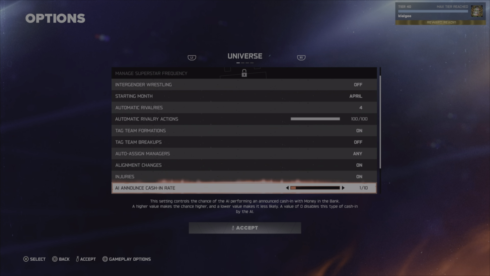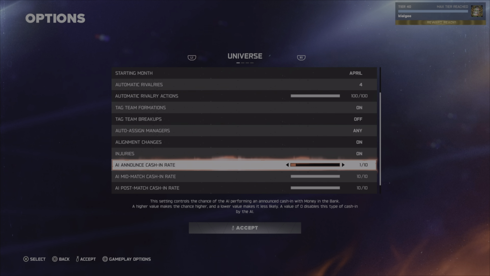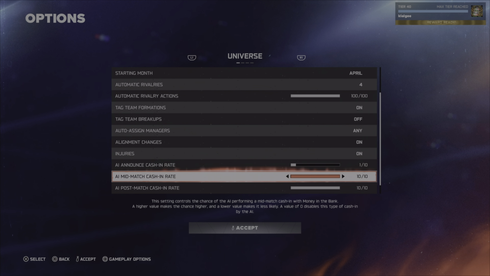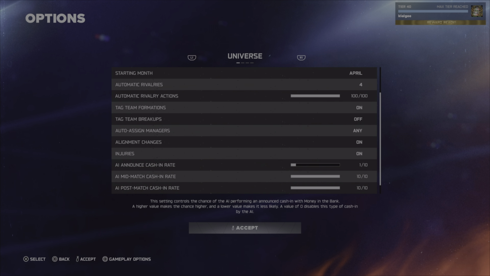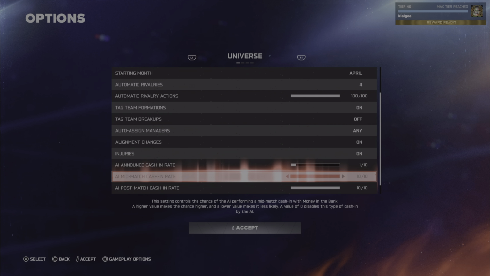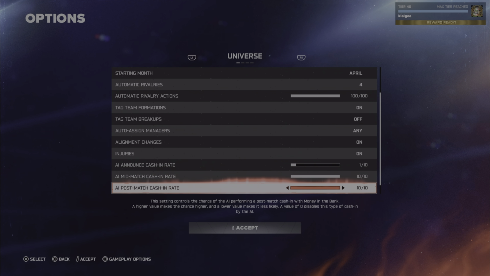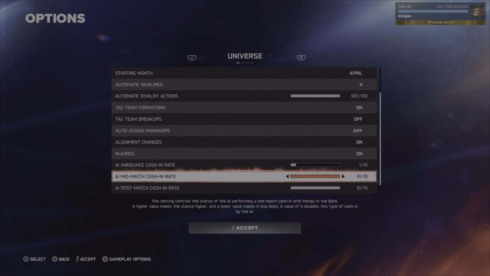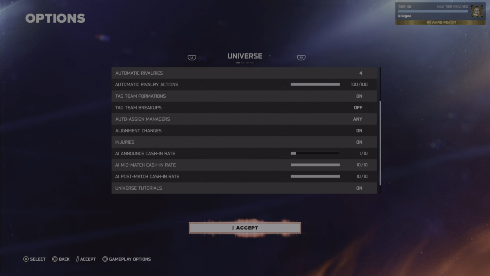Injuries on, AI announced cash rate. Now, I know some of y'all like to have this up. I want the AI to come in the match or have a post match, so that's why you see I have it down to the left when it comes to the cash rate. When he announces it, I'd rather my AI actually do a cash in the middle of the match or end of the match. So I kept post AI match cash in on to the very max of 10, and AI mid match cash ins to 10 as well.